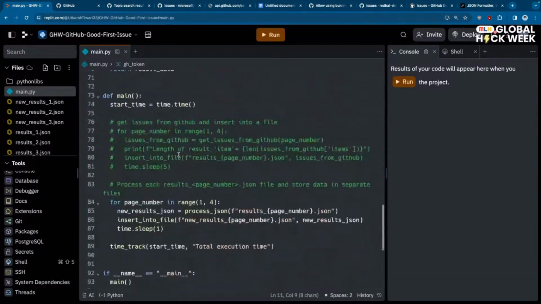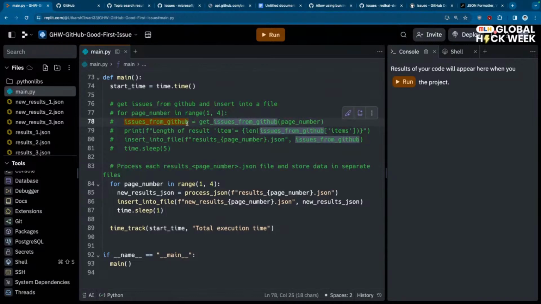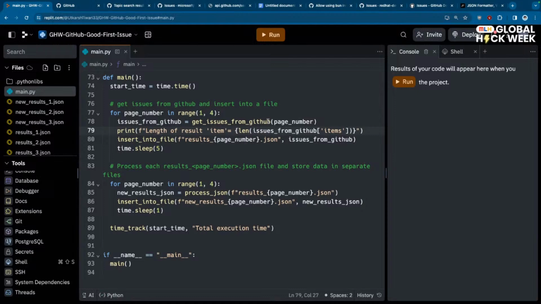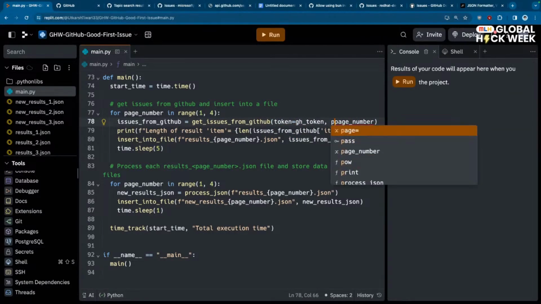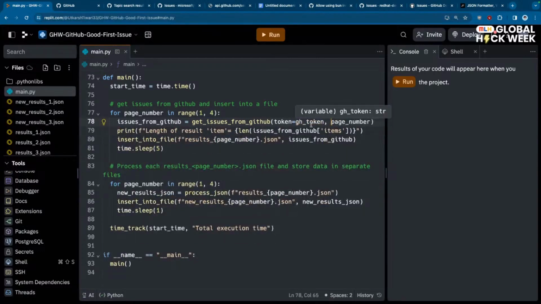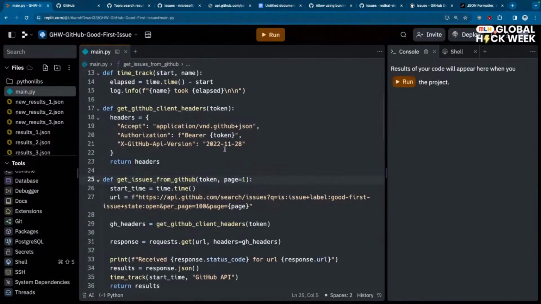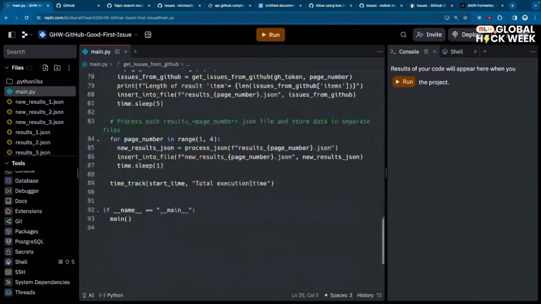Now I'm going to take this gh_token and scroll down to get issues from GitHub, the one that I have commented right now. Let me uncomment that just so that you can see. So in the get issues from GitHub, I'm now going to pass the token and the page number. The order is very much necessary, or you would need to define that token equals gh_token and page equals page number. But if you don't define that, then you have to do it in the order that it is supposed to be. So token first and page number second.